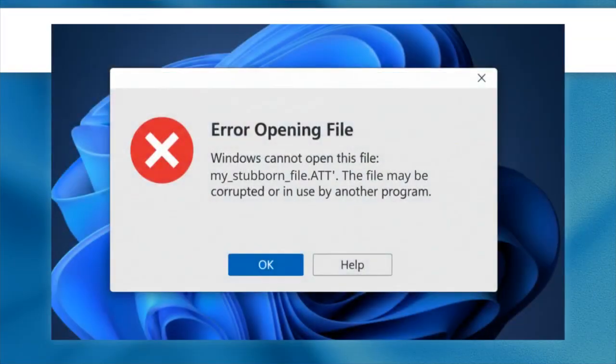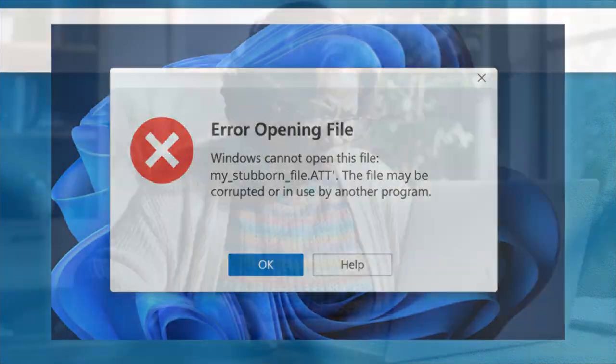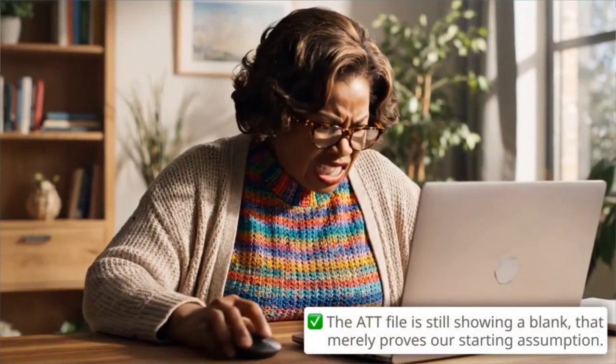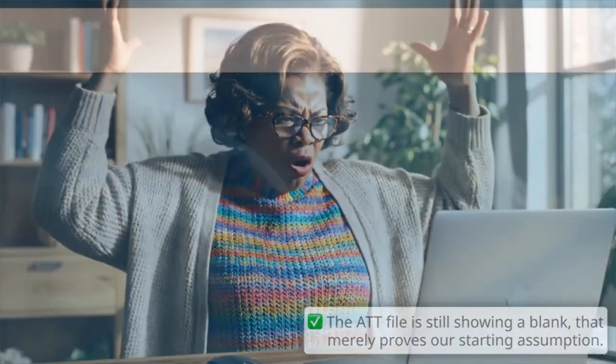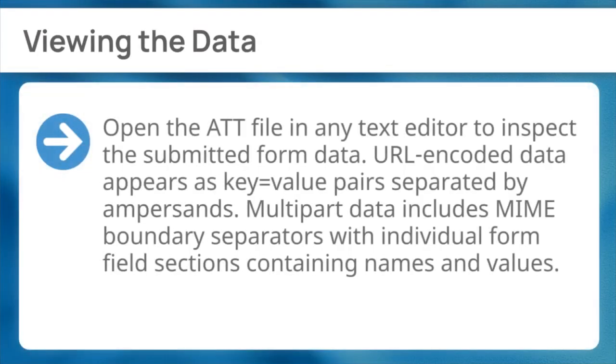When your ATT file isn't responding, don't worry, it's typical. Only the most difficult files make it this far. We must now test these known failure areas to get a definitive answer on the problem's origin. First, viewing the data. Open the ATT file in any text editor to inspect the submitted form data. URL-encoded data appears as key value pairs separated by ampersands. Multipart data includes MIME boundary separators with individual form field sections containing names and values.